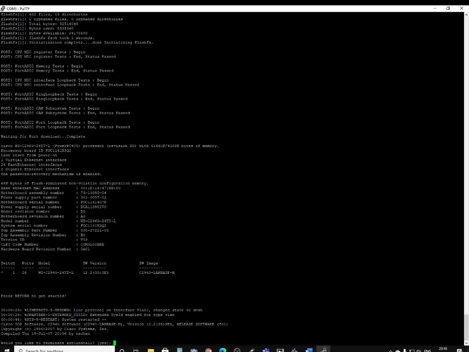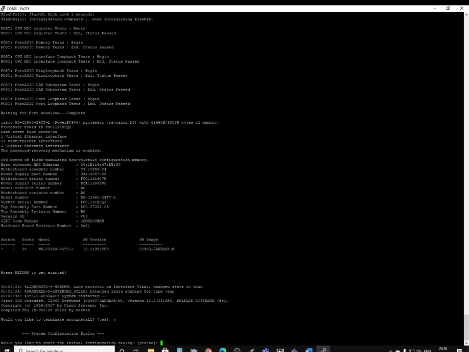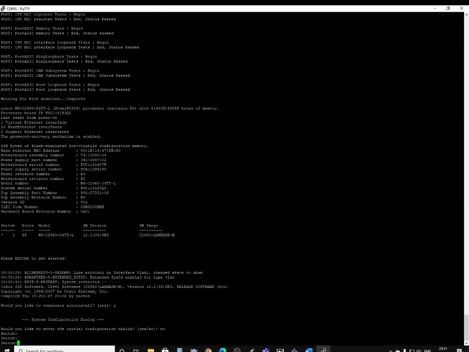So would you like to terminate auto install? Yes. Would you like to enter initial configuration dialog box? No. So as you can see, like from the beginning, I've got Switch. The name of my host is the default Switch, which confirms that all the configuration in NVRAM has been deleted.